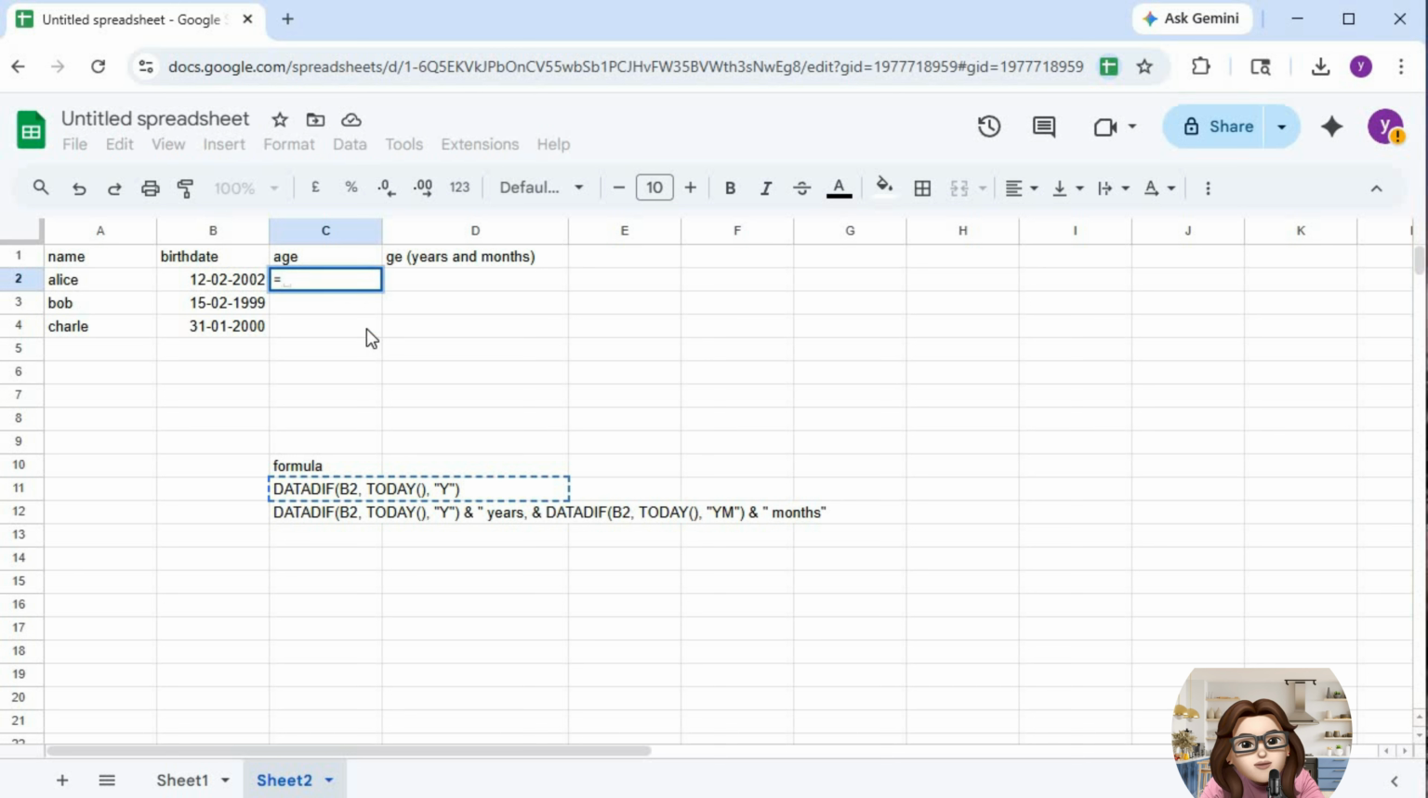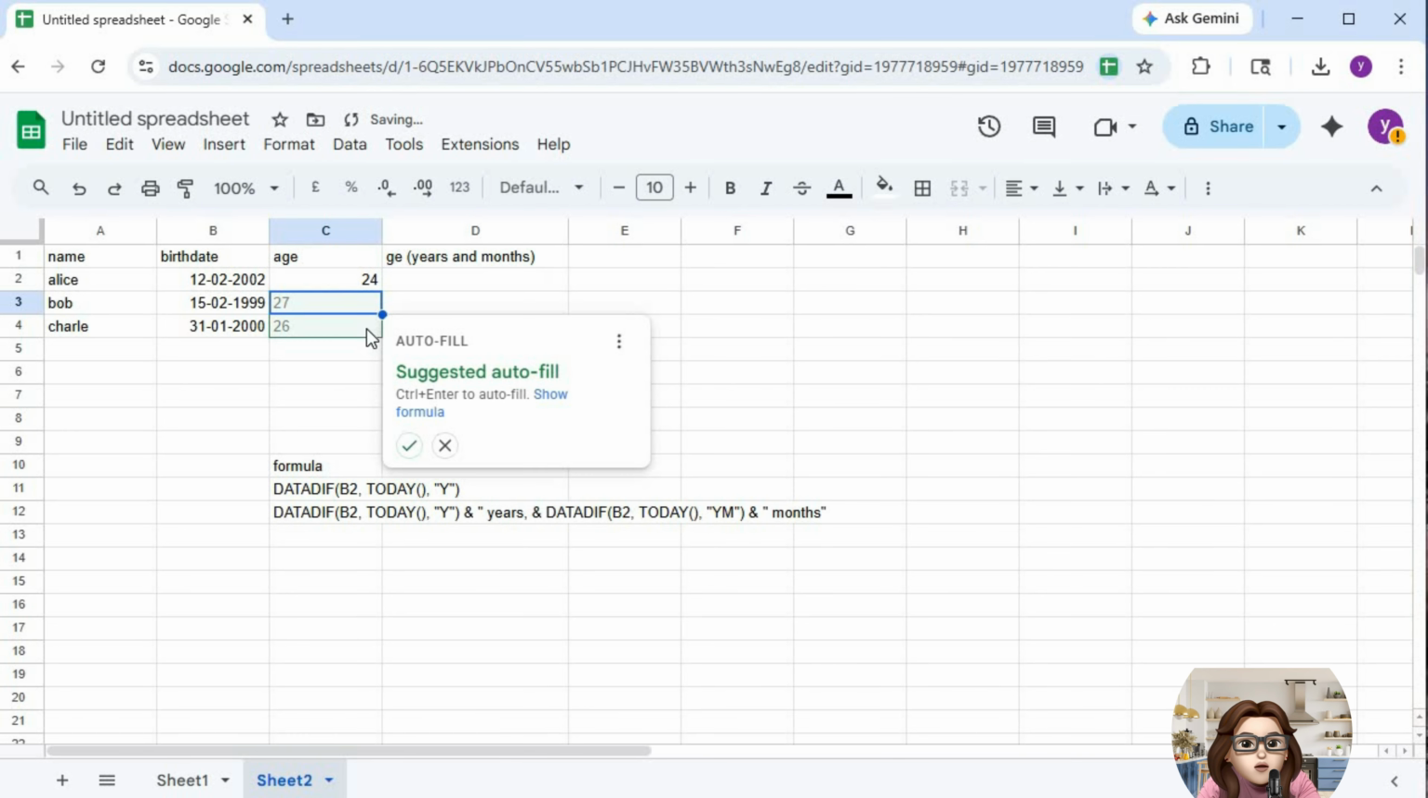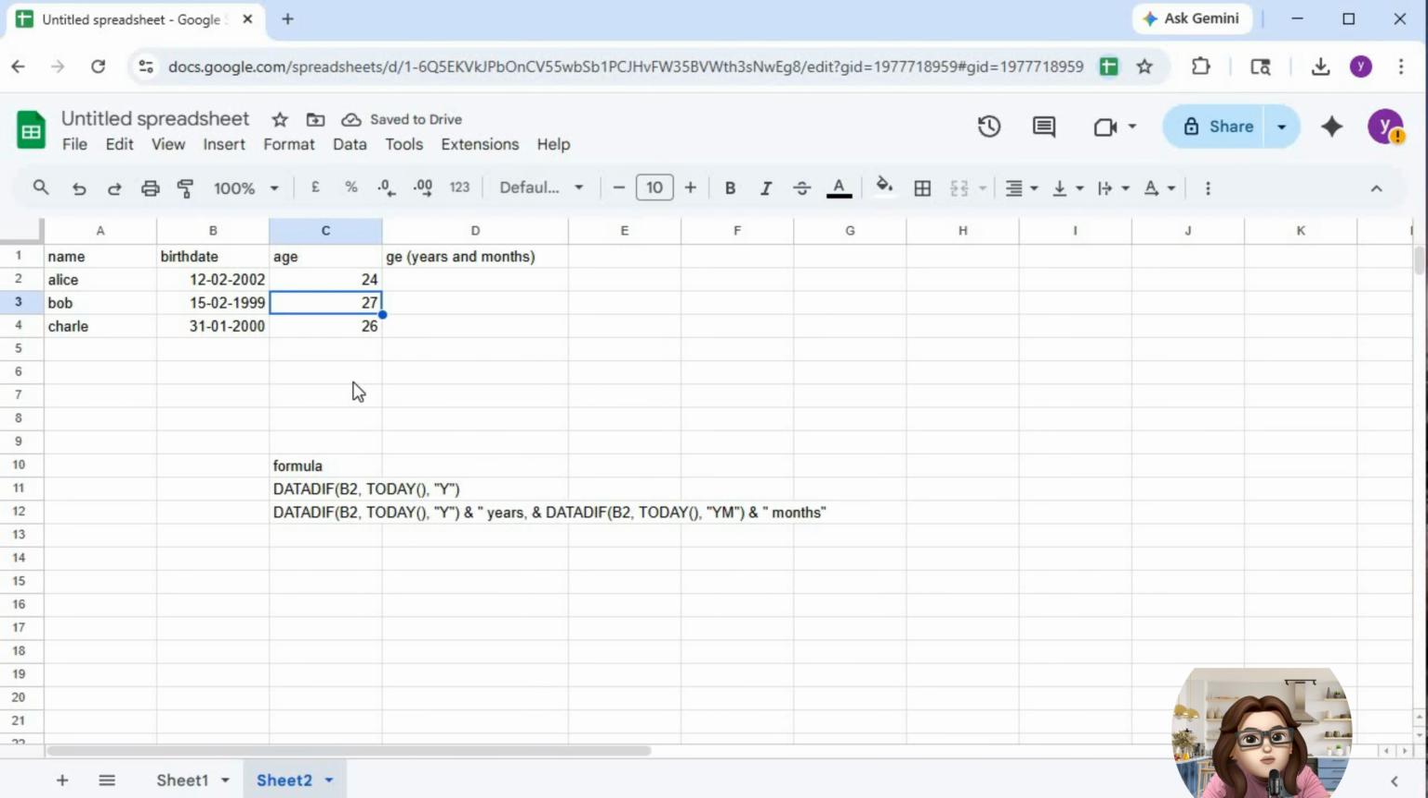Type the DATEDIF formula using the birth date cell and the today function. Set the last part of the formula to Y so it calculates full years. Press enter and you'll instantly see the correct age. Google Sheets calculates this by finding the difference between the birth date and today, counting only completed years.